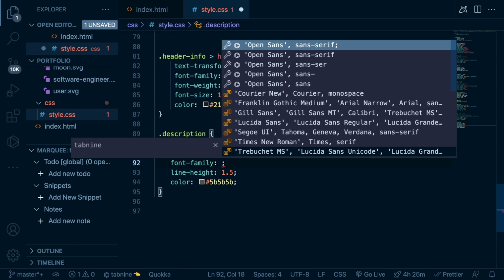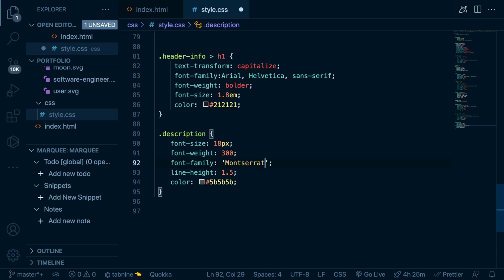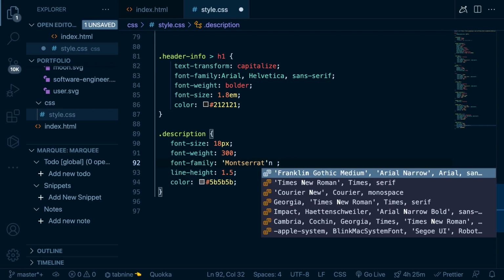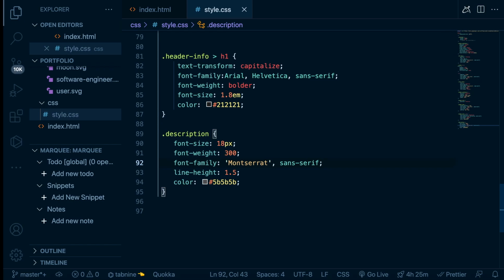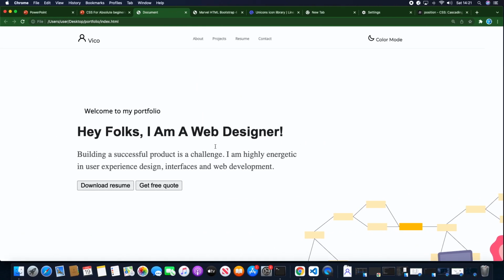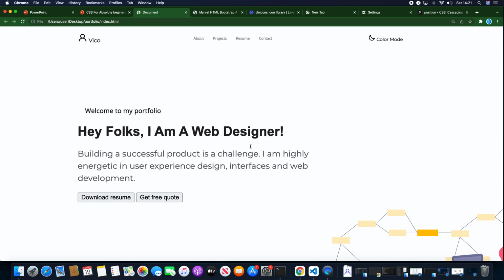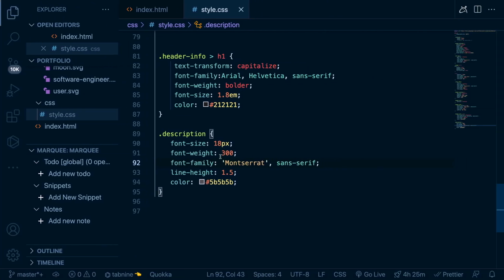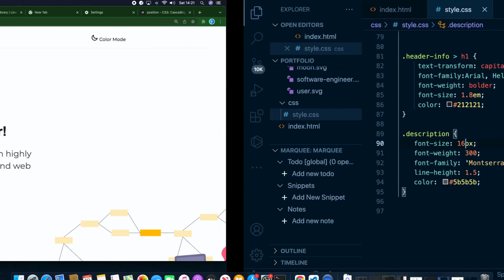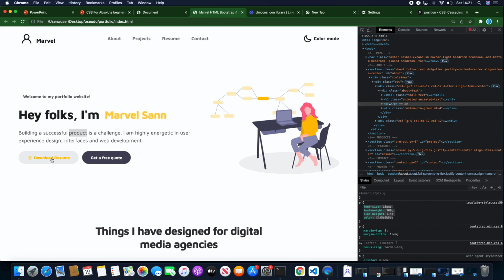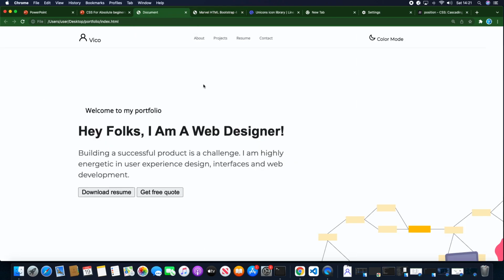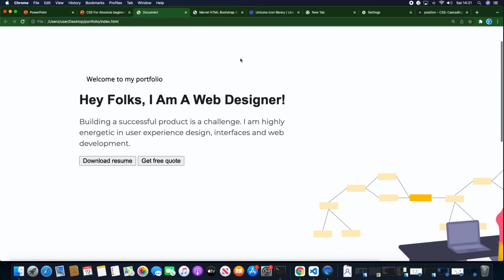Let me use Montserrat for this one. Oh, beautiful. Decrease this to 16. Nice. All right, so what's next? The next is this button, to style our button.